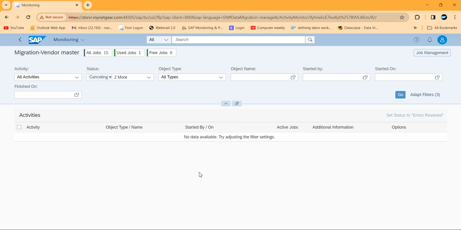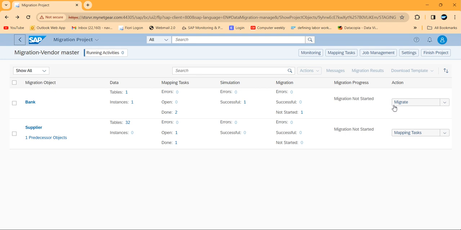You can see it is gone. When it is gone, the job is done. Okay, if you go back there, you can see the next stage, the final stage, the migration, came. So you have done the simulation, right? Now you are able to migrate.